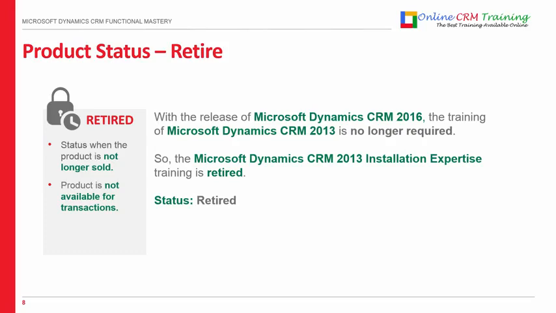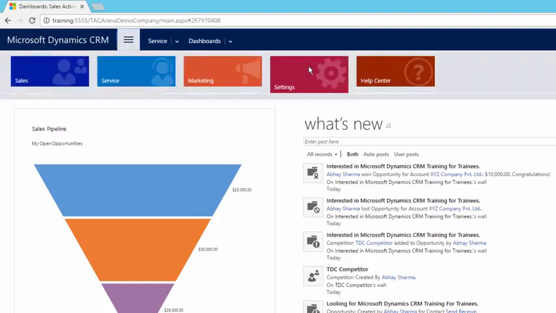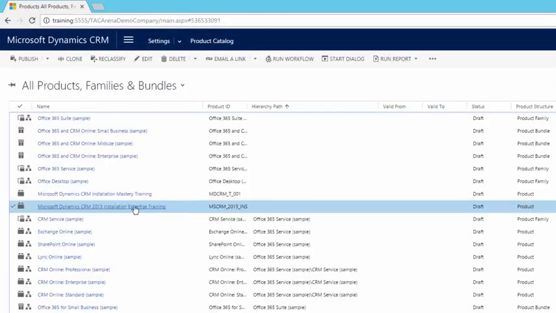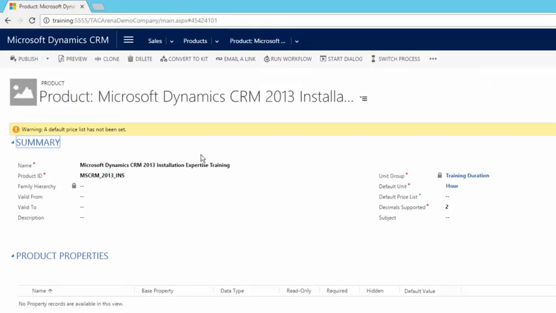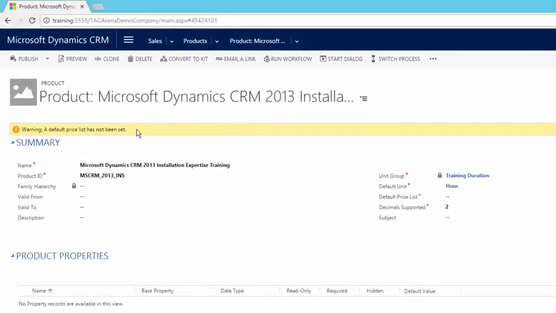Now let me show you that in the Microsoft Dynamics CRM application. So we are in CRM. Let's go to Settings, Product Catalog, Families and Products. Recently I created a product called Microsoft Dynamics CRM 2013 Installation Expertise Training, and let's open this. As you can see, the product was recently created, so the status is draft. To make it available to CRM users so that they can use it in their transactions, like creating an opportunity, sales order or quotation, you need to publish it.